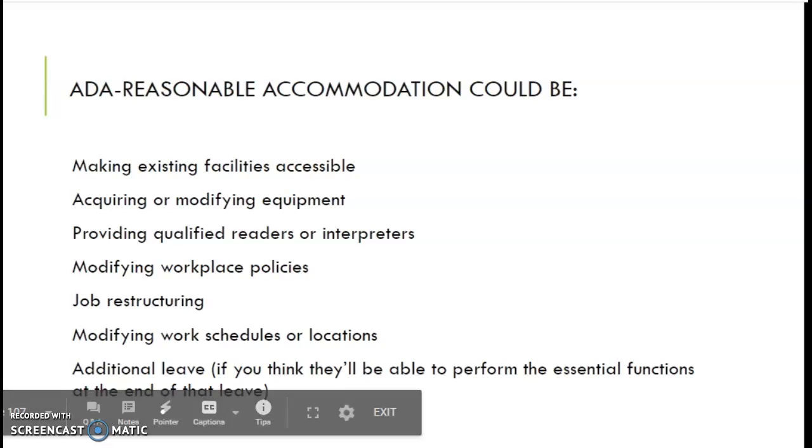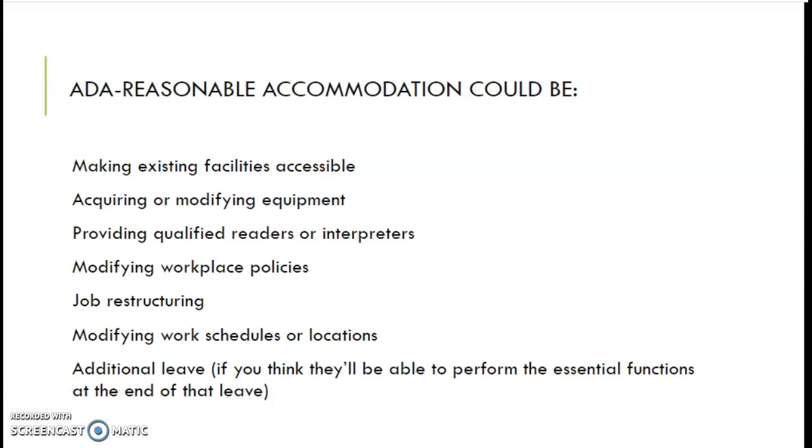I'm going to circle back to the ADA. One of the components of the ADA doesn't just protect against discrimination on the basis of disability, but it also allows for a reasonable accommodation request to be made. That can be something as simple as making an existing facility accessible by adding a small ramp up to the front entrance, or it could be something a little more elaborate, like acquiring or modifying equipment, providing qualified readers or interpreters for the employee to be able to do their job, modifying workplace policies, job restructuring, modifying work schedules and location, and additional leave if you think they'll be able to perform the essential functions at the end of their leave.